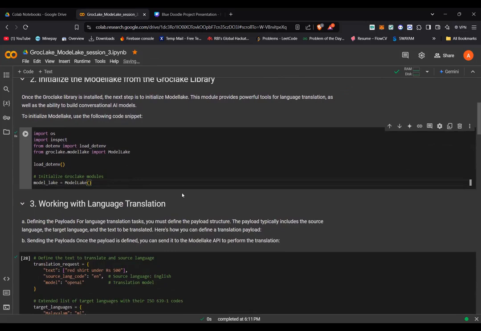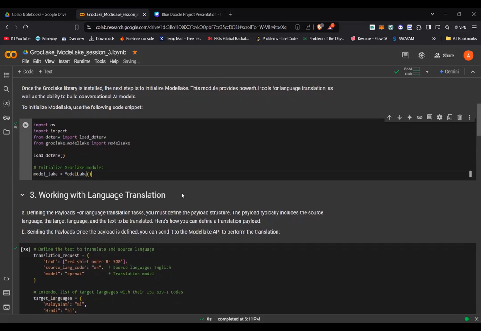So does anybody have a doubt till here? Because after this, we will be starting with all the key features of the Model Lake. Is everybody clear about this?